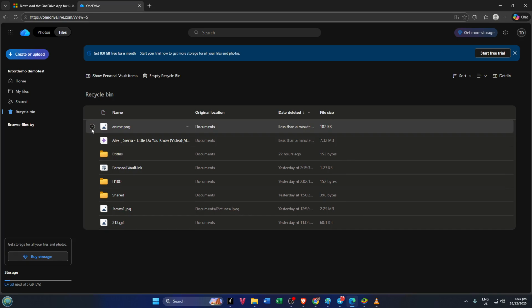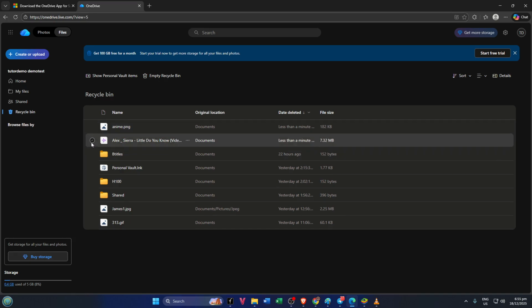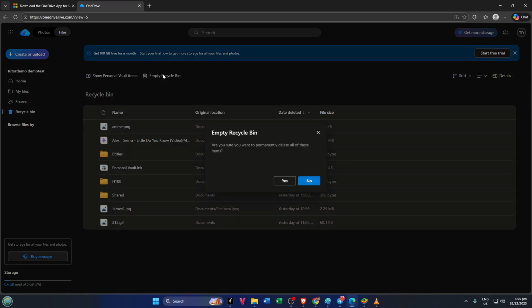Double-check you don't see anything you want to keep, just in case you moved something by mistake. Now at the top of the Recycle Bin page, you'll find the Empty Recycle Bin option. Click this and OneDrive will ask you to confirm one last time. This is your point of no return. When you agree and proceed, those photos and videos are permanently deleted from your account and can't be recovered. If you're sure, go ahead and confirm.